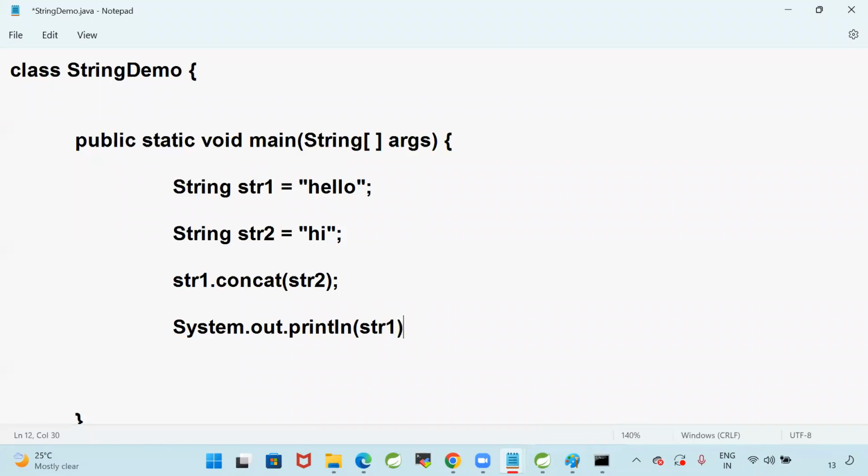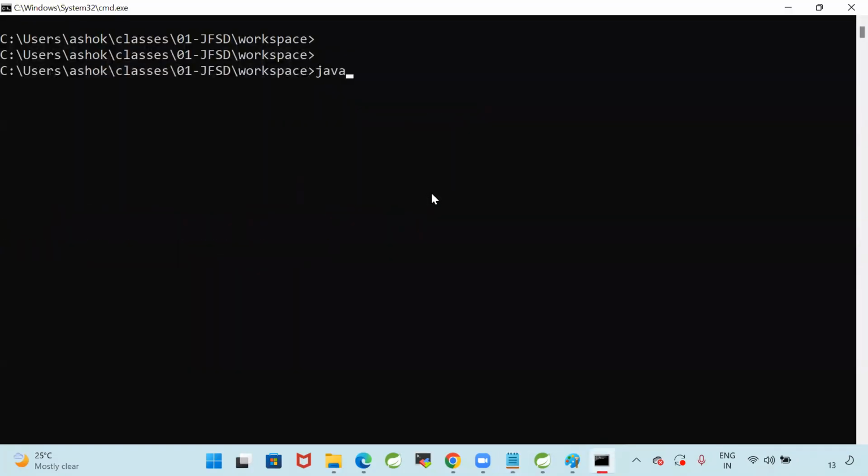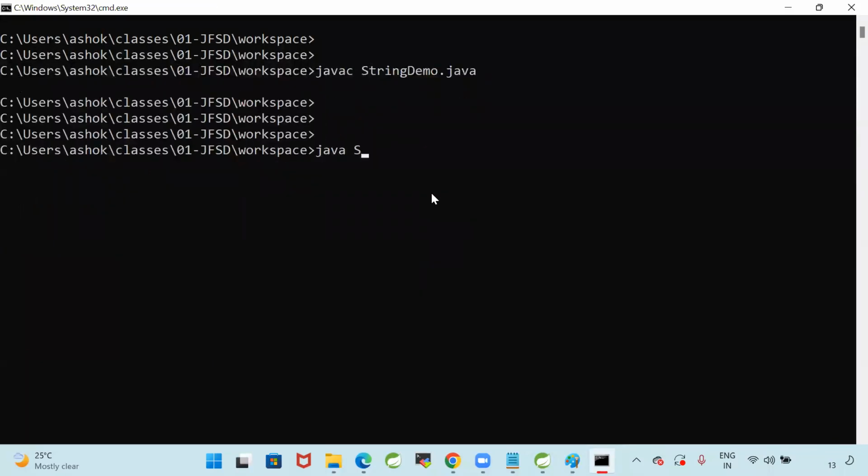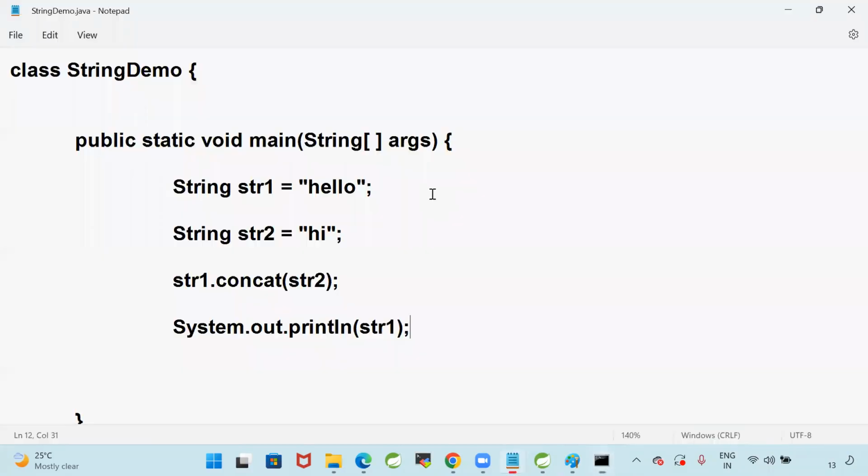After doing that concat, System.out.println of str1. Compile javac StringDemo.java and run java StringDemo. I am trying to concat hello and hi. Hi should be added to hello, right? But what is the output I am getting? Only hello. String is immutable.